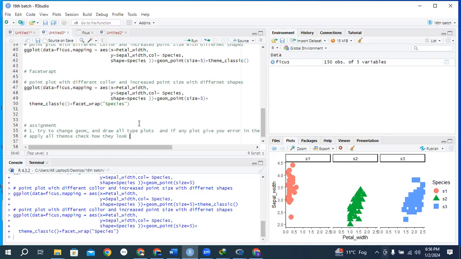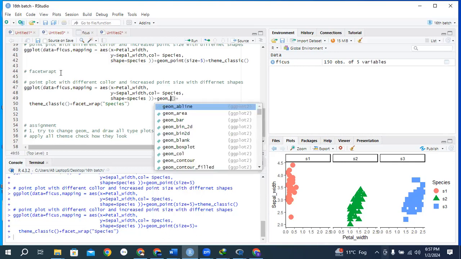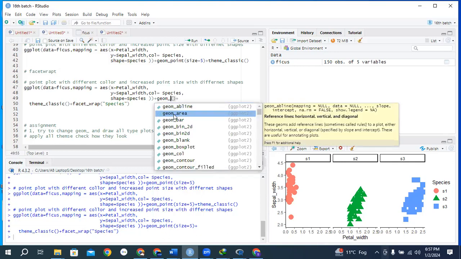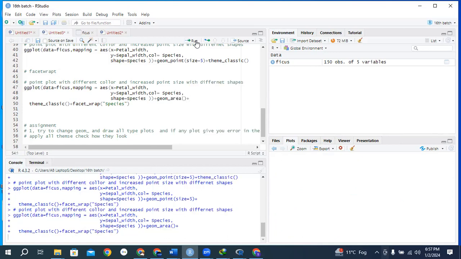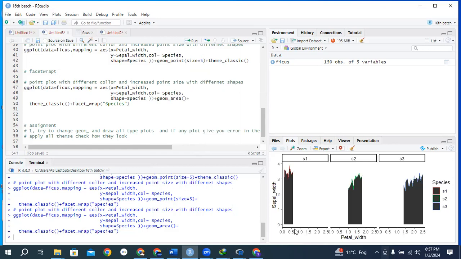Just change geom. Here is geom point. Replace it, and also remove size here, it may disturb you. So remove size. Just change it here to geom underscore area and run it. Now you have created an area plot.